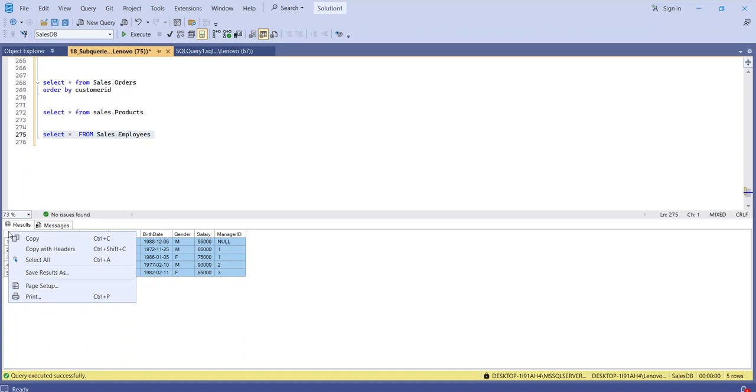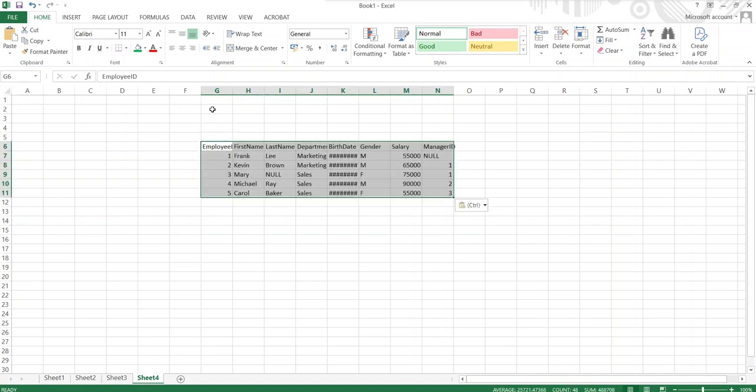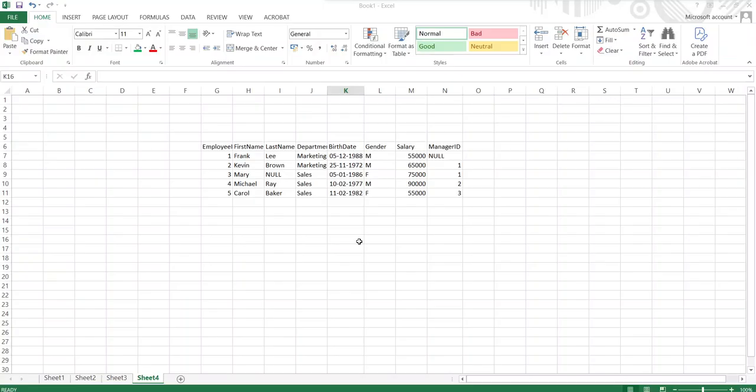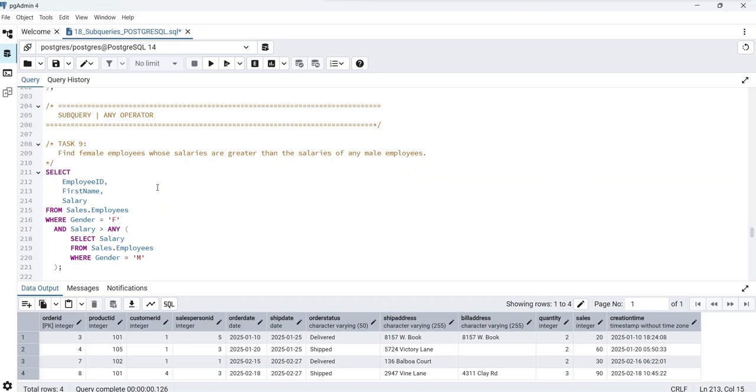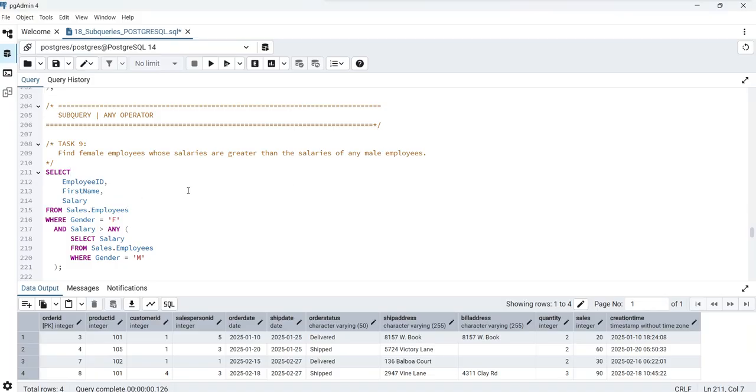Okay, this is my employee data. Let me copy it over here. Okay. Now find the female employees whose salary are greater than the salaries of any male employee. It means over here, see, we want to identify the female employees, right? So that will be our first condition.